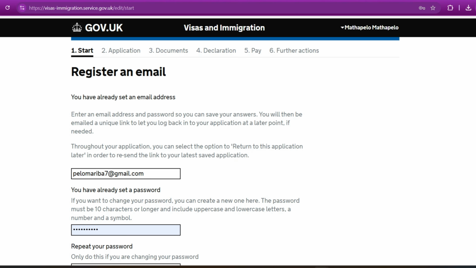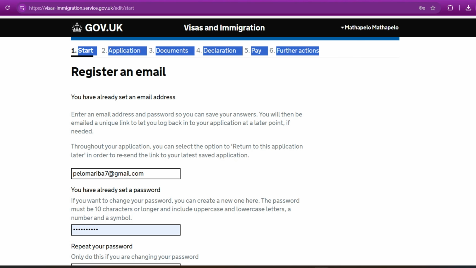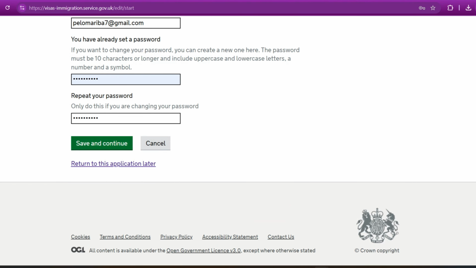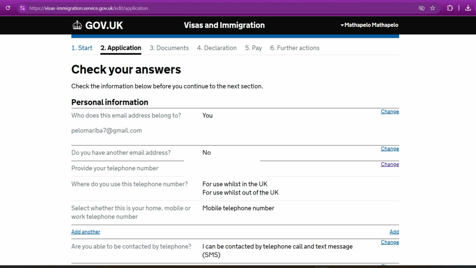So once you get to this page, this will be the beginning of your application form, and you'll see that there are 6 steps to complete before you submit your application form. And the first thing is to register your email and your password. And then you move on to the second part of this application form, and that's where you will answer questions on your personal information, your employment, your income and expenditure, as well as your travel history and information.